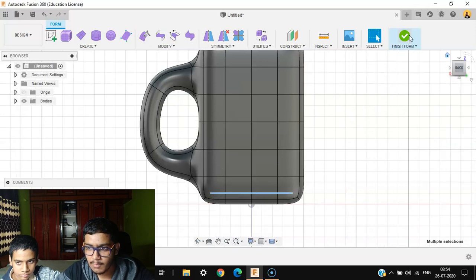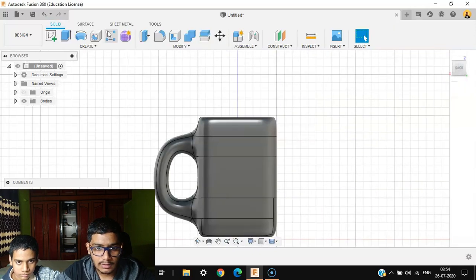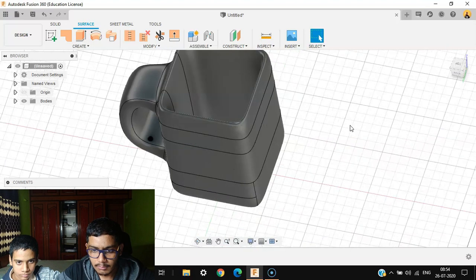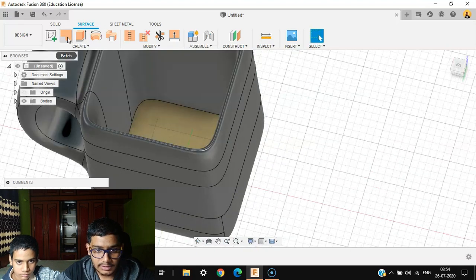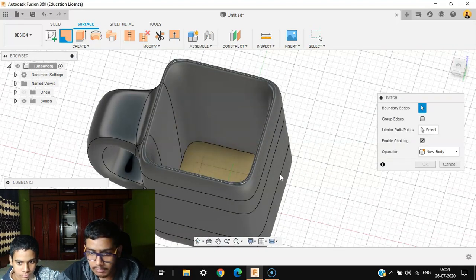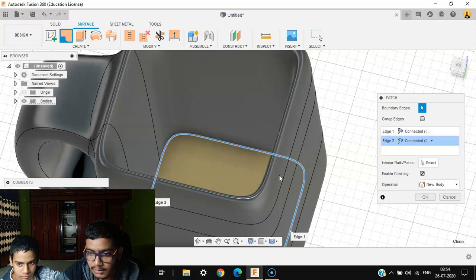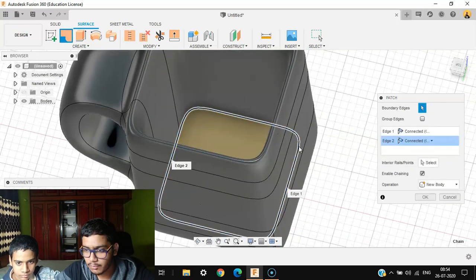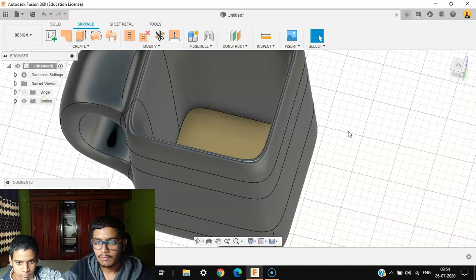Okay, finish form. Our form is done. Cup is also almost done. Let's just patch the two edges. Make sure you select the proper edge, patch, boundary edges, this edge. It will automatically connect to the edge which it wants to patch. Okay, so we are done. What's the time for him?